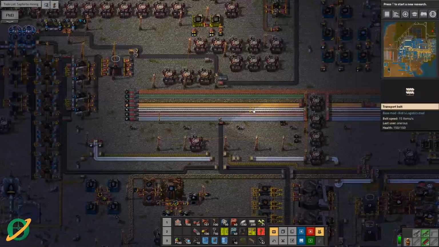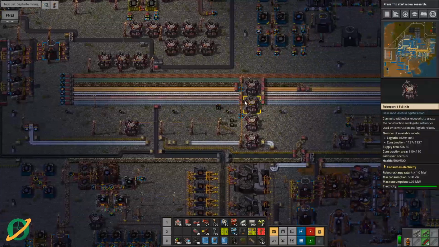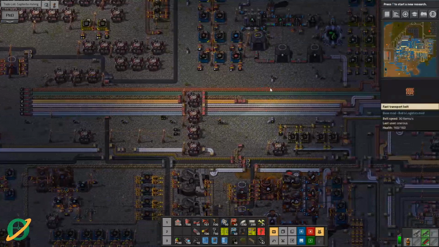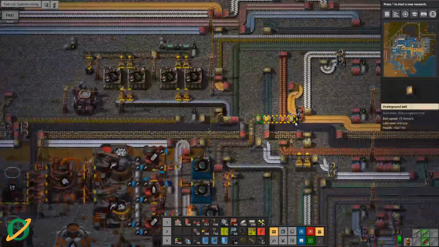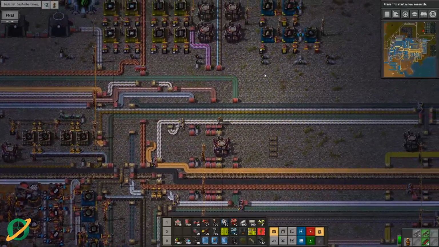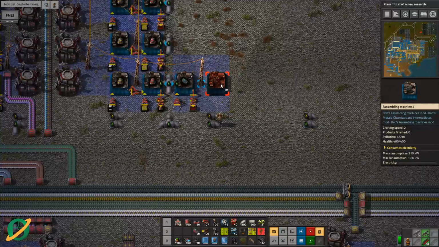What are we after? Titanium bearings. We need lubricant. Now, where is our lubricant line? Lubricant comes up here somewhere. There it is. Alright, so we can make it here. This is probably the ideal place for it, isn't it?